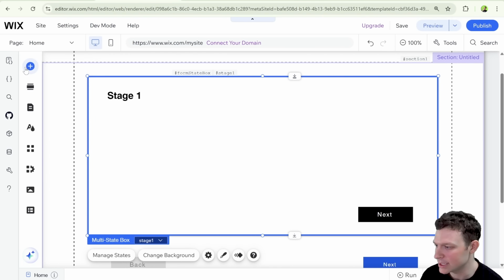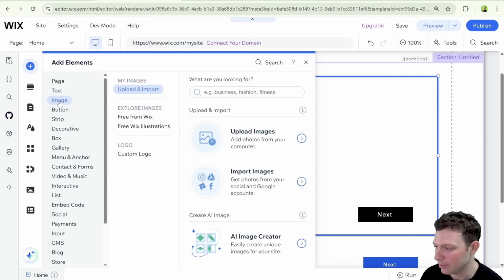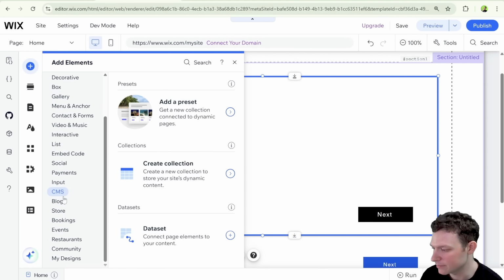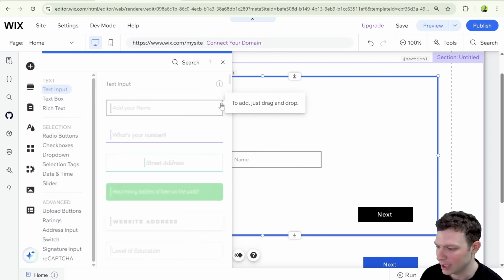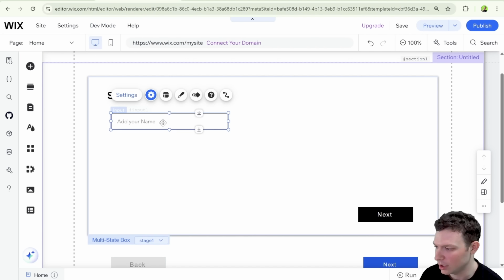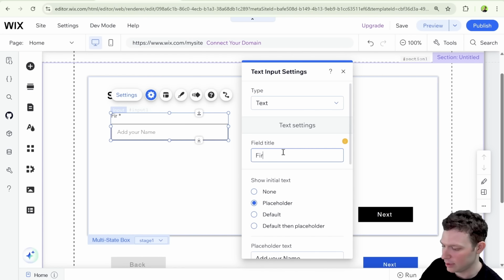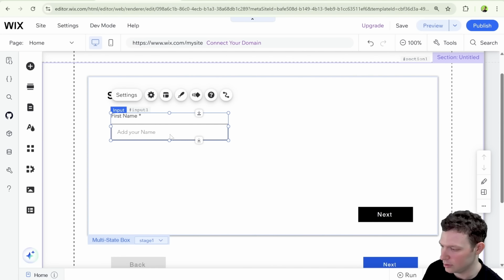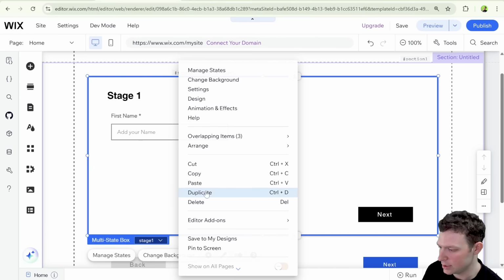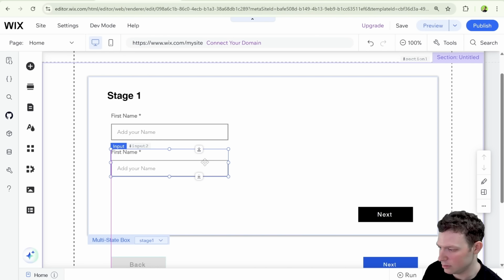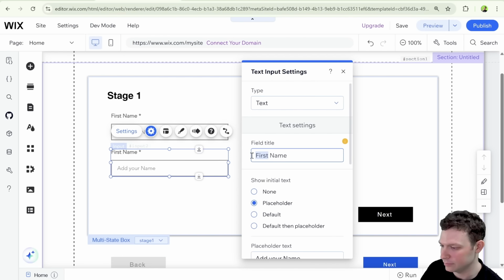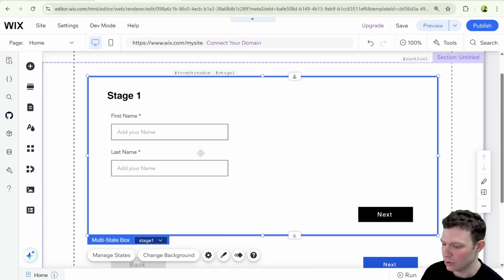So here in stage 1, let's say we ask for their name. So I'm going to go ahead here and look for inputs. So here we have one input. So here is add your name. We can change this to be, let's say, first name. And copy that. So I'm just going to copy, paste. And here we're going to have last name. Awesome. So now that's stage 1 of the form, and we want them now to go to stage 2.